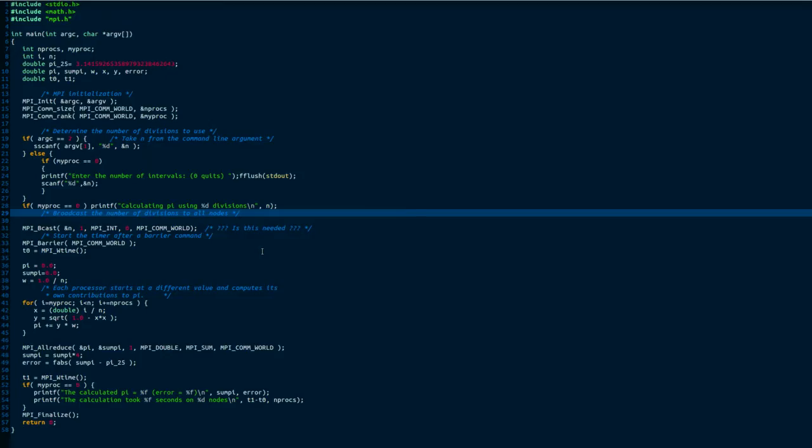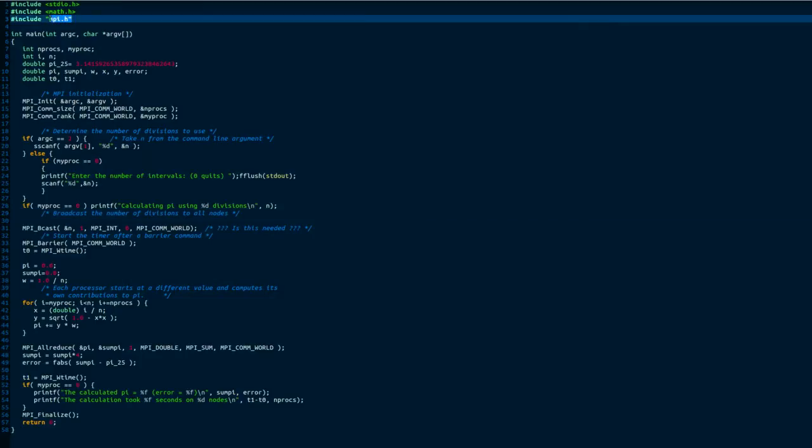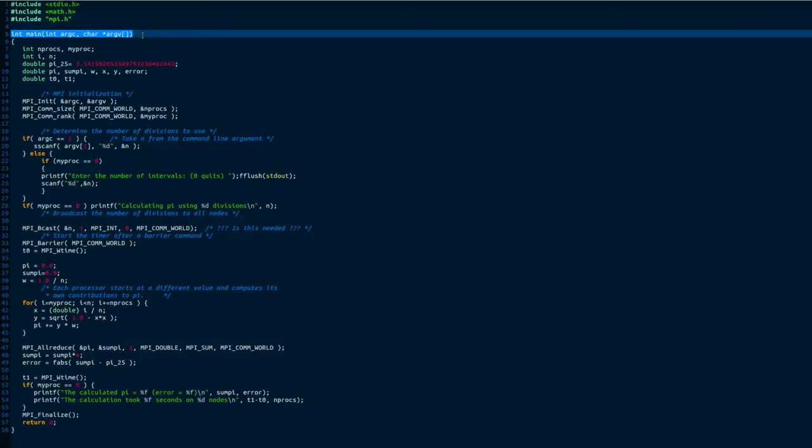Okay, so let's analyze this code. We can see that we are adding this new line, mpi.h, that's going to import the main library for MPI functions that we're going to use in this example. So here we have the main method.